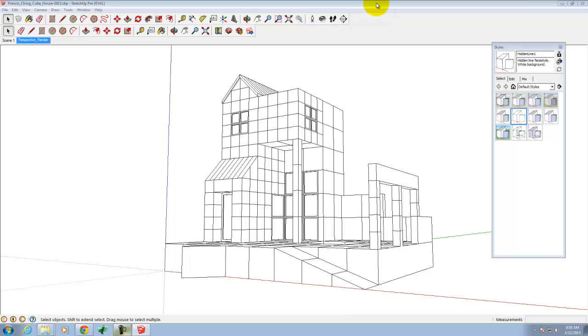I remember back when I was in school, one of the big critiques always was, oh, you did that in SketchUp. And for whatever reason, SketchUp's had a bad name in the world of architecture because it's cheap, because it's free, and because, you know, anybody can pick it up and model in it.